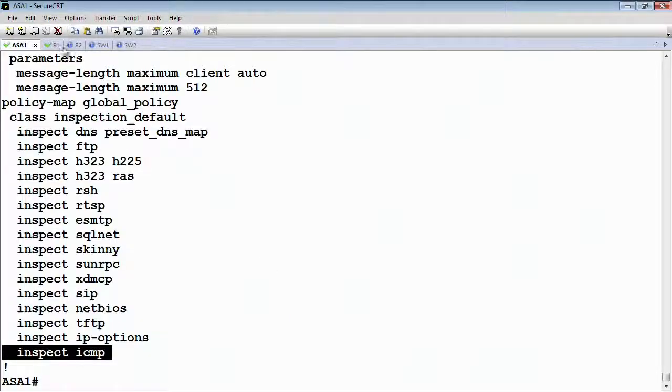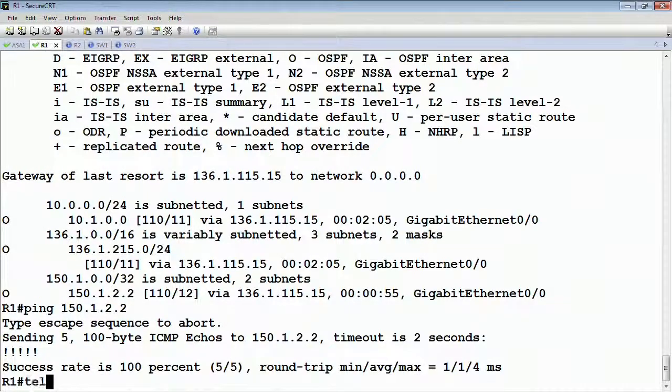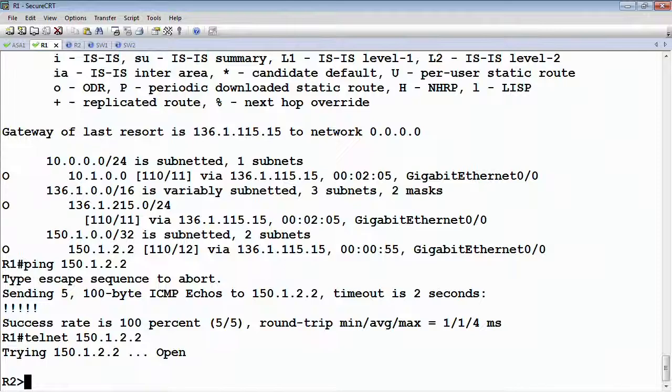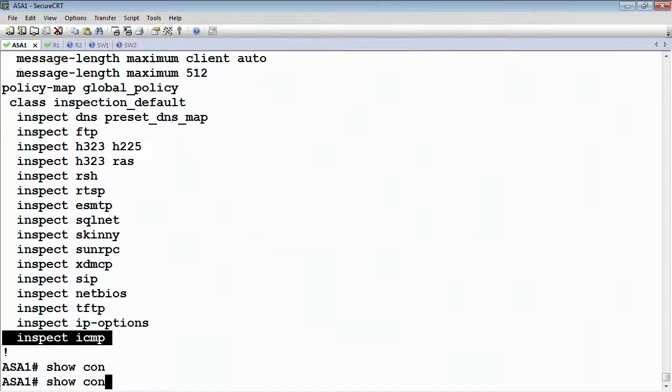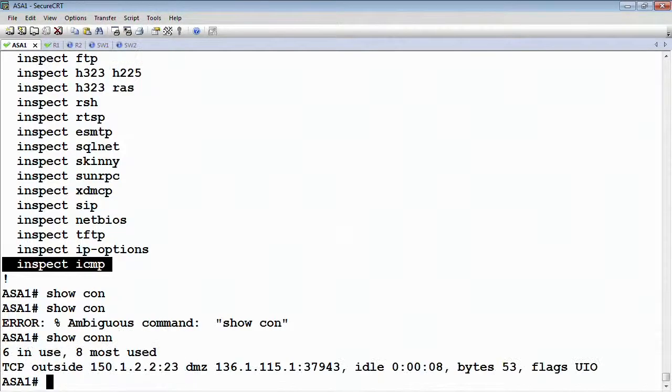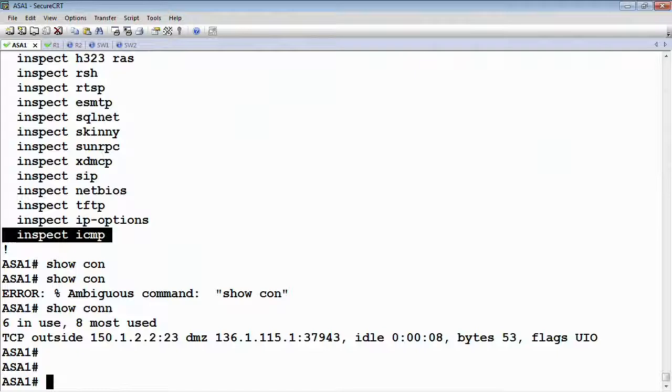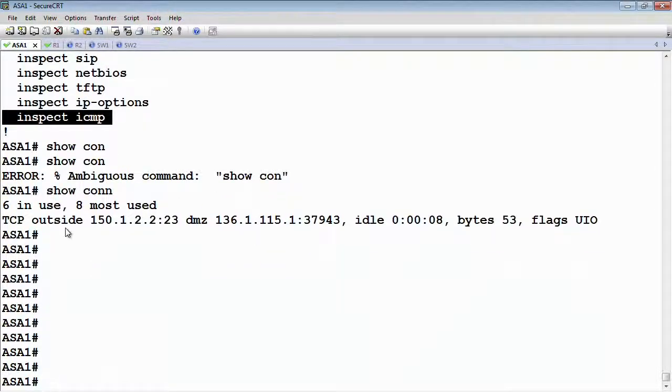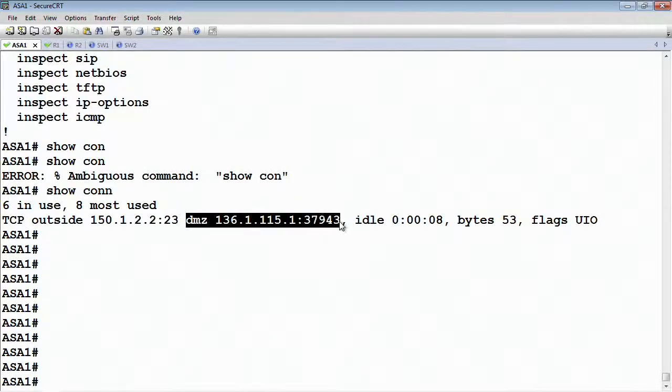Okay, same would be true if we went to router 1 and tried to telnet to router 2. Because we're coming from higher to lower and then returning, the ASA is going to say on the return path, look at the connections, show connections. I'm expecting a return flow to come in on the outside, coming from router 2's loopback at source port 23, going back to router 1 on the DMZ. Okay, so I do not need an access list exception for this.